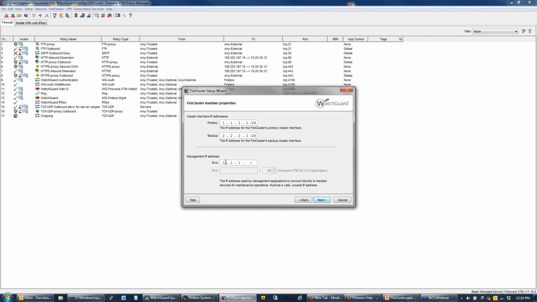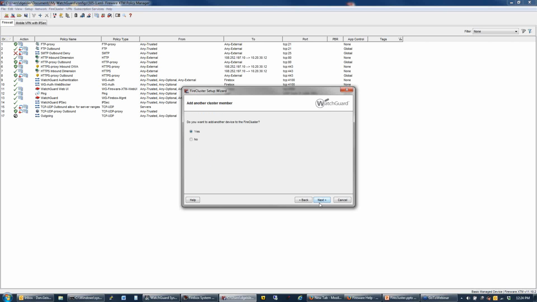So I'm just going to do something else other than 1 because that's my primary IP. I like to do it just at .5/24, and I'll use .6 for my secondary box. So it gives me the option, do I want to add another member of the Firecluster, yes or no? I can say no, and it'll do the configuration and be ready to go, and then I can add my box in later. If you're doing the cluster, you've got both boxes ready, go ahead and add in the second device. So I'm going to go ahead and say yes.